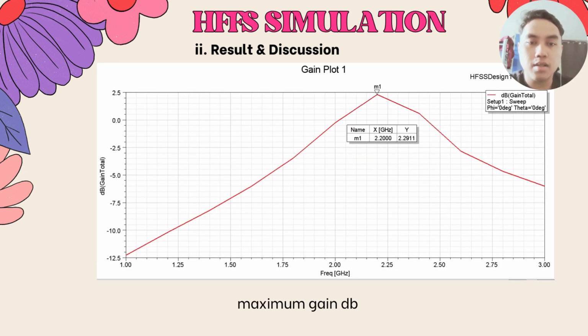And the last result is the maximum gain in dB. As you can see at the top of the graph, M1, the X is 2.2 GHz, and the Y is 2.2911.